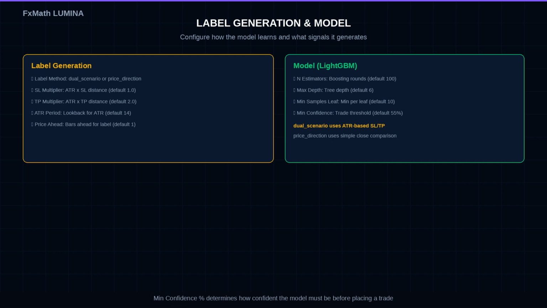Label generation offers two methods. Dual scenario uses ATR-based SL and TP resolution. Price direction uses simple close comparison. Set your SL multiplier, which defaults to 1 times ATR, and TP multiplier defaulting to 2 times SL. The ATR period defaults to 14. Price ahead sets how many bars forward to look for labeling.